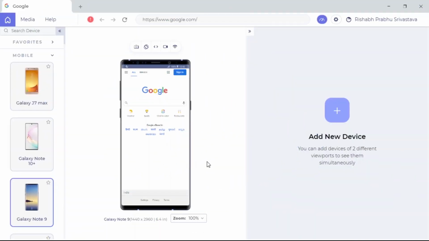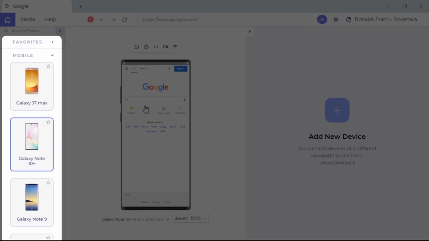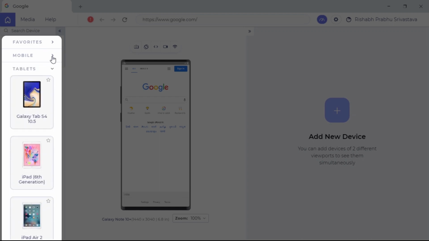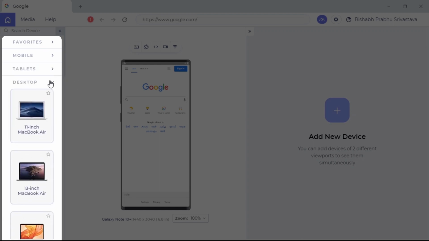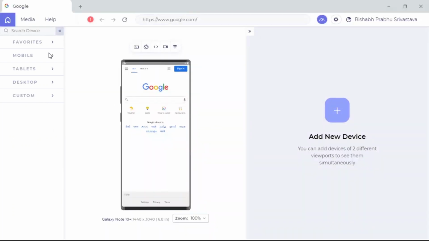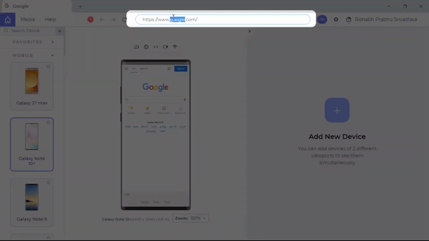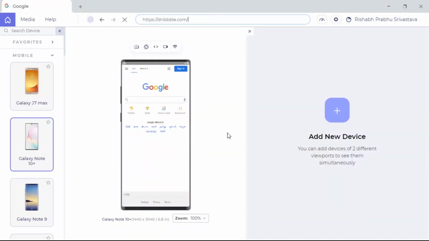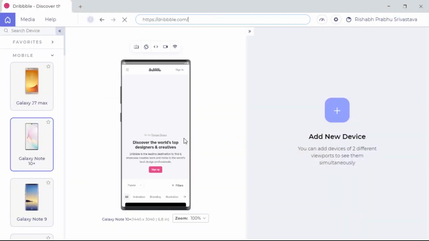To begin with, launch the LT browser. Select the device resolution of your choice from the left menu bar. You can choose from various devices, including mobiles, tablets, desktops, laptops, or even a custom device. Enter the test URL of the website in the address bar and hit Enter. Your website will be loaded over the selected device.